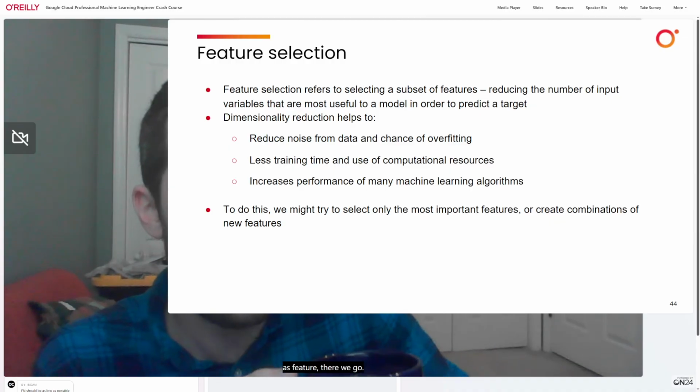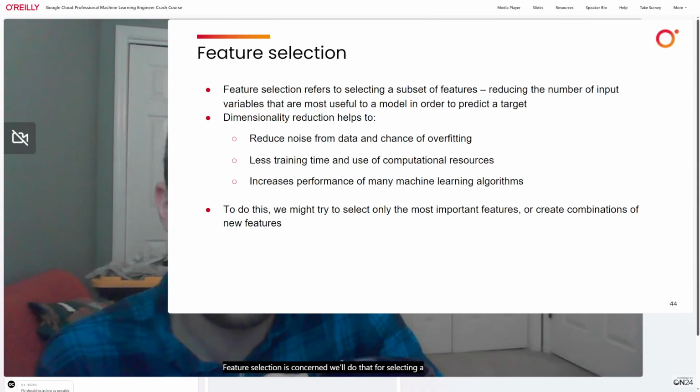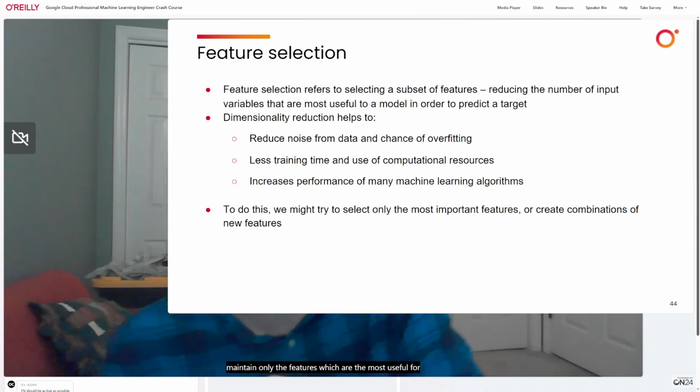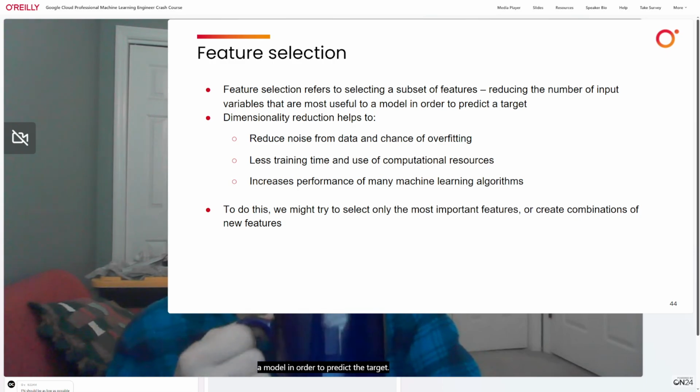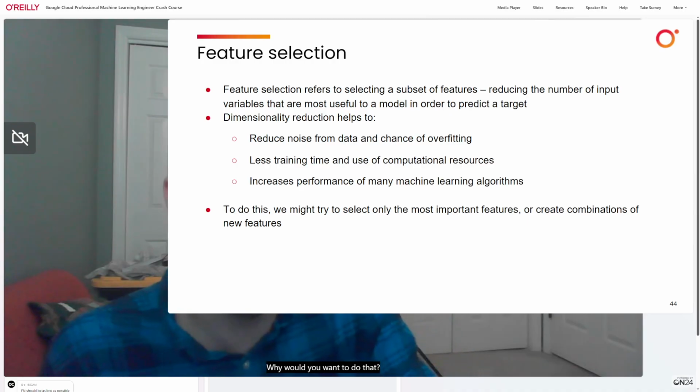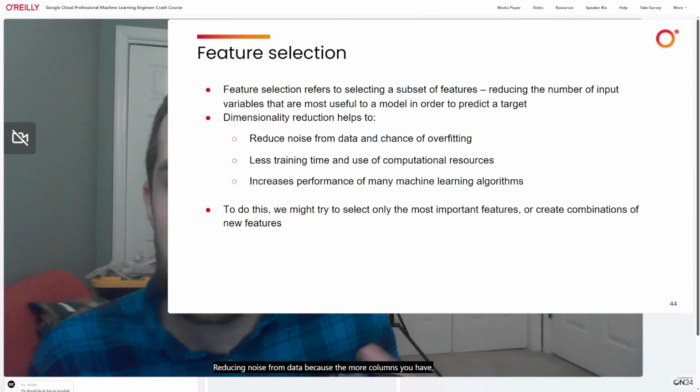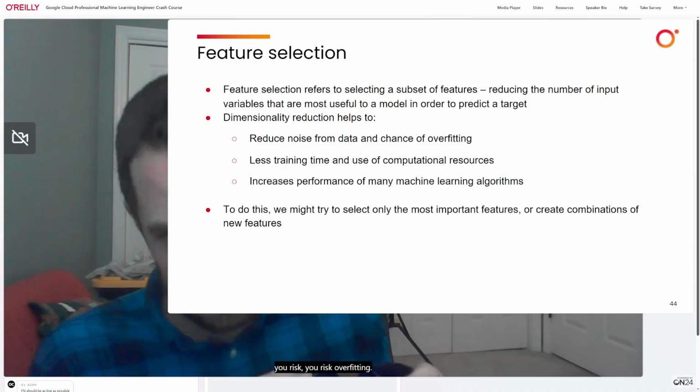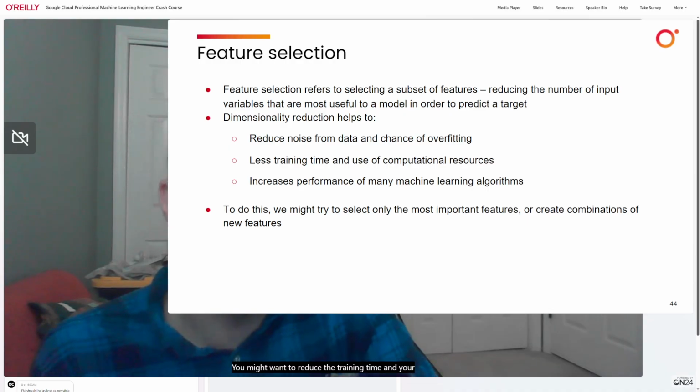As far as feature selection is concerned, we'll do that for selecting a subset of features. So you'll often want to do that so that you maintain only the features which are the most useful for a model in order to predict the target. Why would you want to do that? Reducing noise from data, because the more columns you have, you risk overfitting. You might want to reduce the training time and your use of computational resources. And in many instances, it'll outright improve the performance of many machine learning algorithms. I guess that goes hand in hand with overfitting. When you're not overfitting, you're going to improve your performance on unseen data.